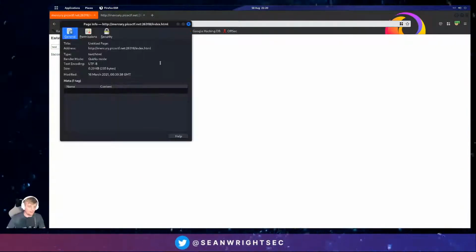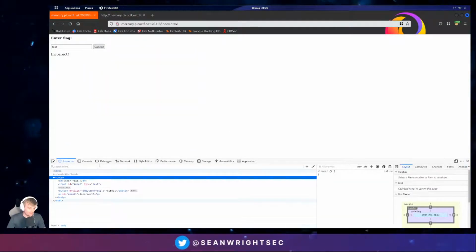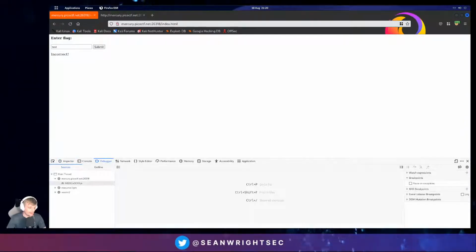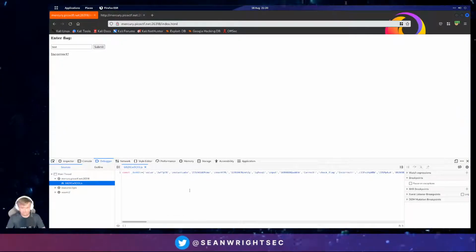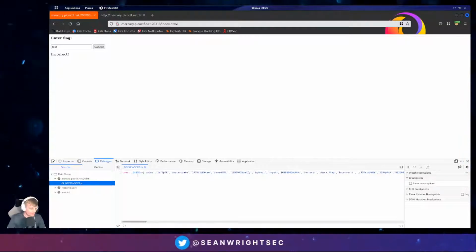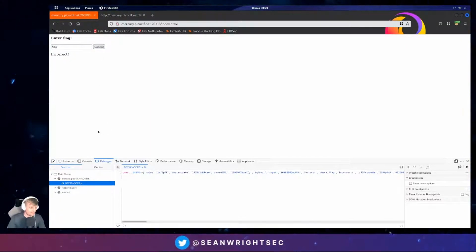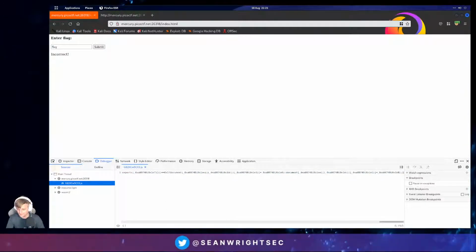Now, one thing we can do is bring up developer tools, which is Control-Shift-I. This will bring up the developer tools, and then we can go into debug, and try to see what's going on. It's not as great as I thought. But let's see. Flag. Okay, that's not going to work. So we have to try to deobfuscate this thing.